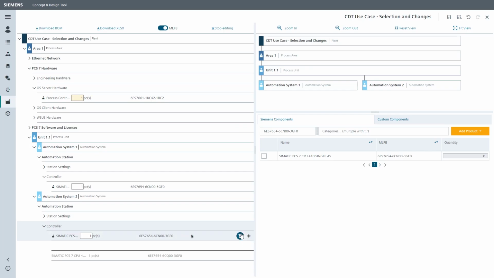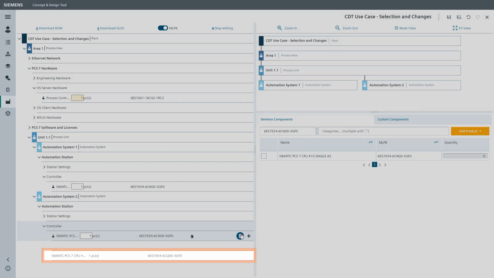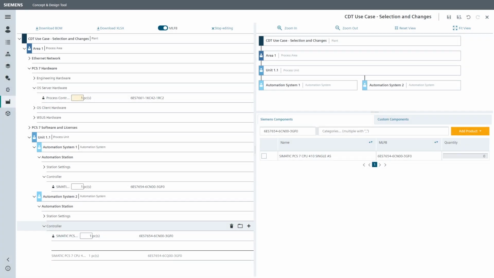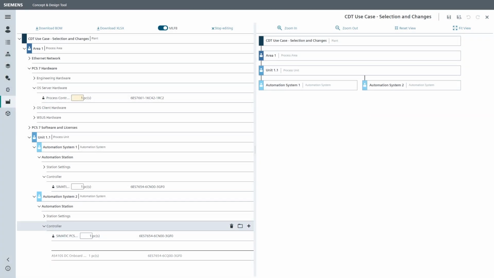Deleted components that have been added automatically by the system are no longer listed in the BOM itself, but are still visible in Edit mode. This ensures that changes can be traced and, if necessary, reversed.